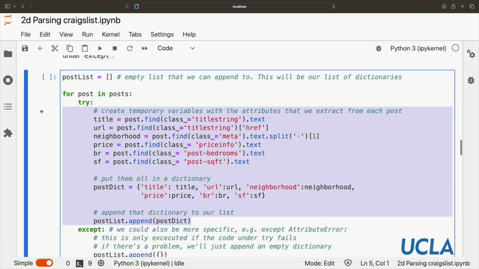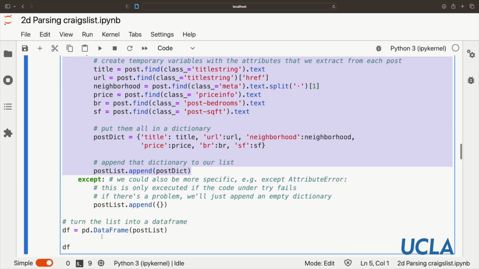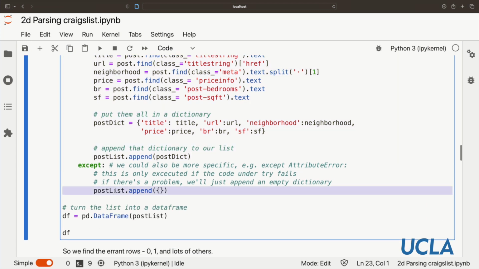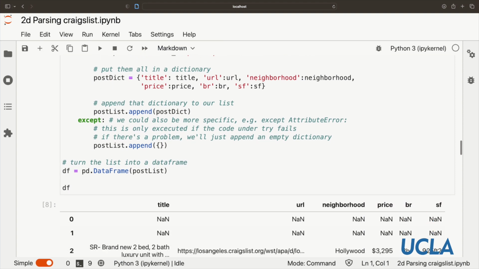So here I just indented everything, and I put it under this try syntax. So it's going to run through this code, but if I get an error anywhere in this block, I'm going to run this line. In this case, I'm just going to append an empty dictionary to our list of posts. So let's see if this works. So now we get some result.